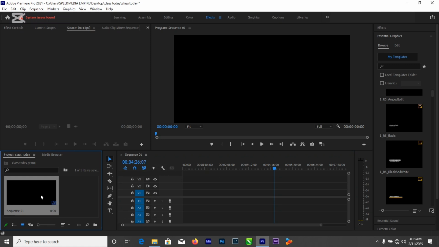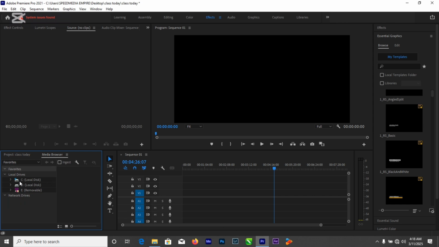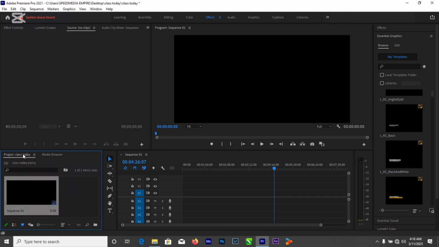So anything you import, if you're looking for it, you don't need to go to Google, you don't need to go to any witch doctor or whatever. Just come to the project and find it. You can also go from the media browser to your file, lift the file and bring it into the project, so you can edit from here directly instead of importing.